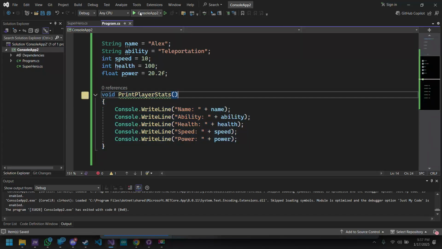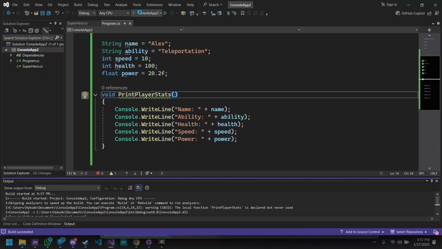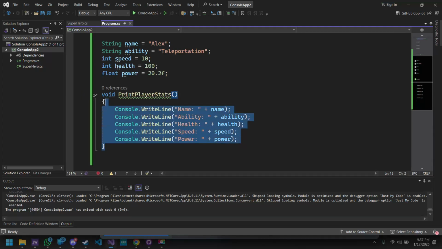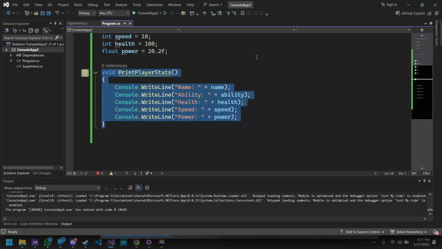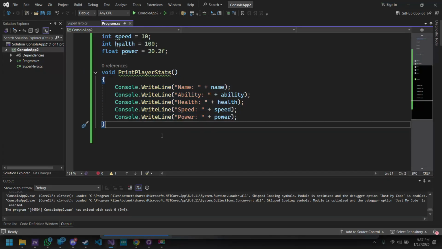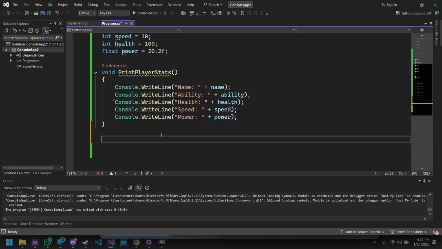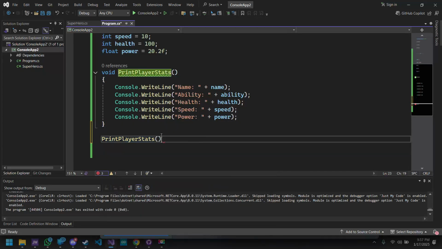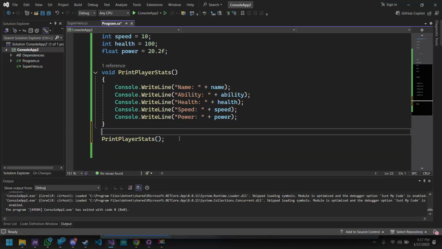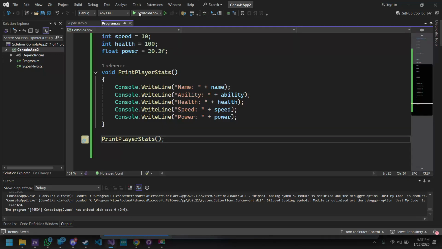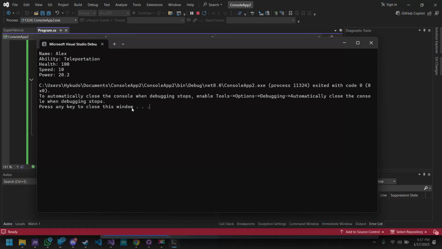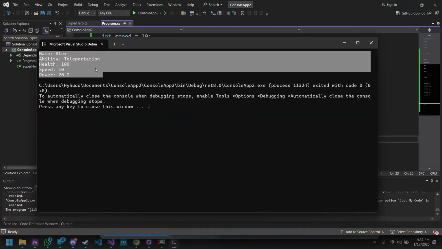Now, if I run my program, nothing happens. Nothing gets displayed. That's because we've only defined what will happen. If we want to actually call or use it, we have to just call print player stats like this. So I'm going to save and run this. And look at that. There's my stats.